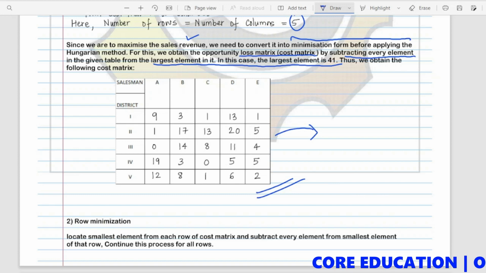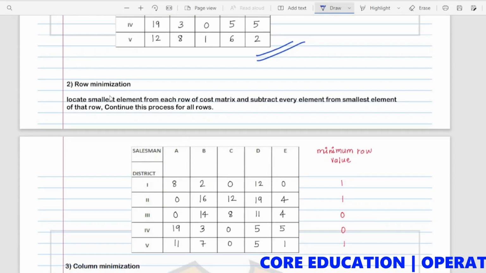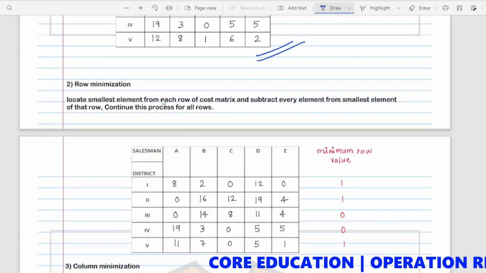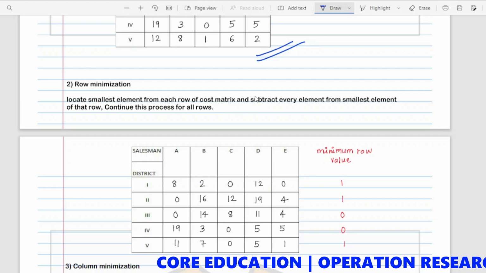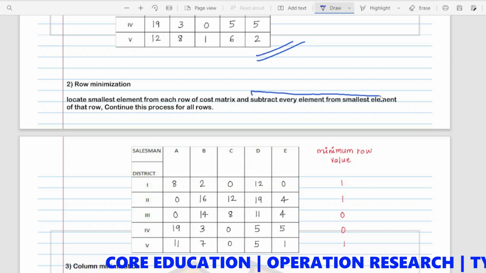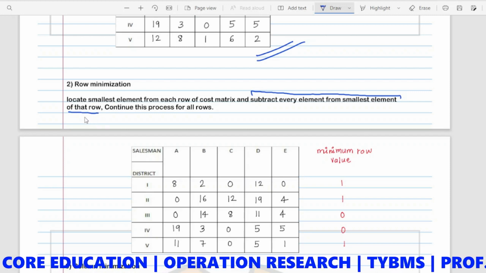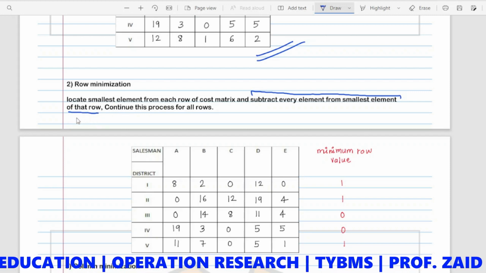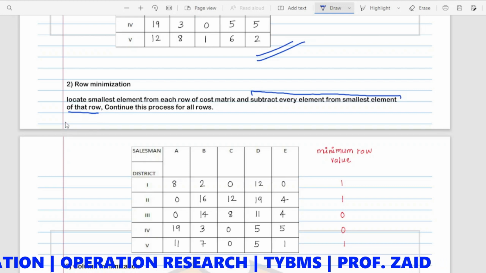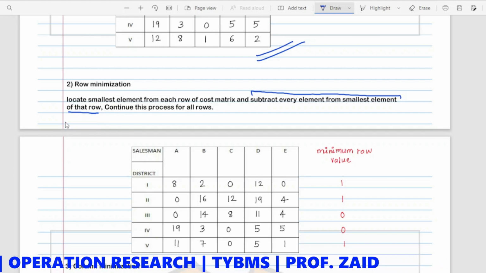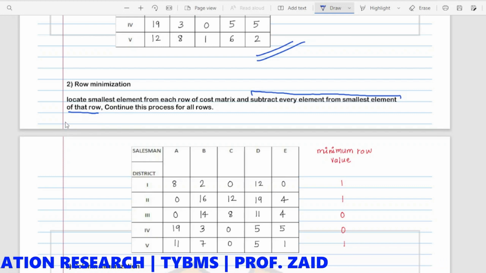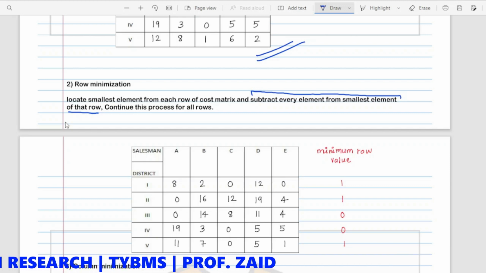So second step, we have the row minimization. Locate the smallest element in each row of the cost matrix and subtract it from every element of that row. As we have done in the previous example, the steps are common, we just have to convert the maximization example into minimization so as to apply the Hungarian method.